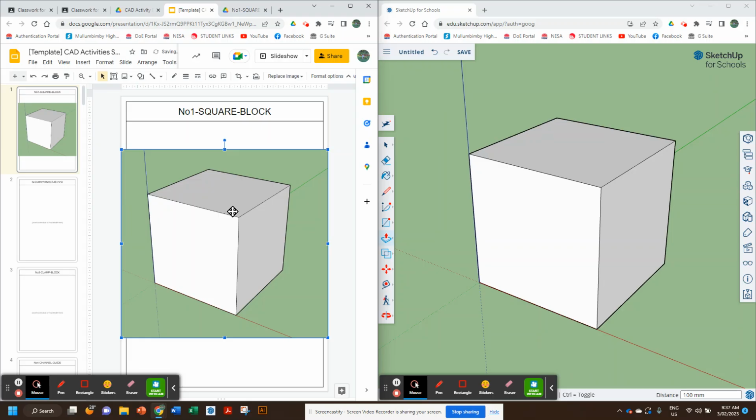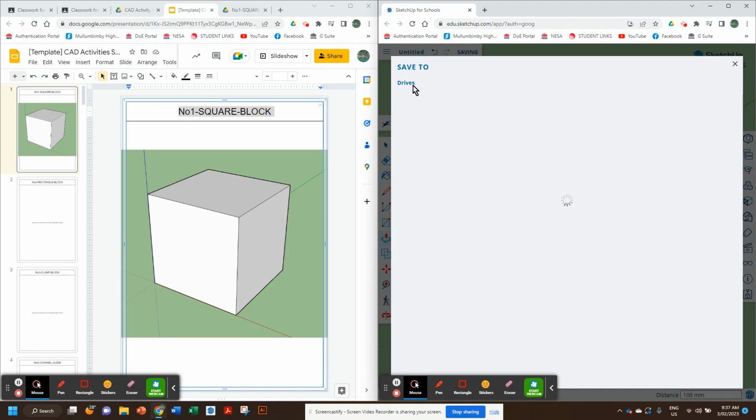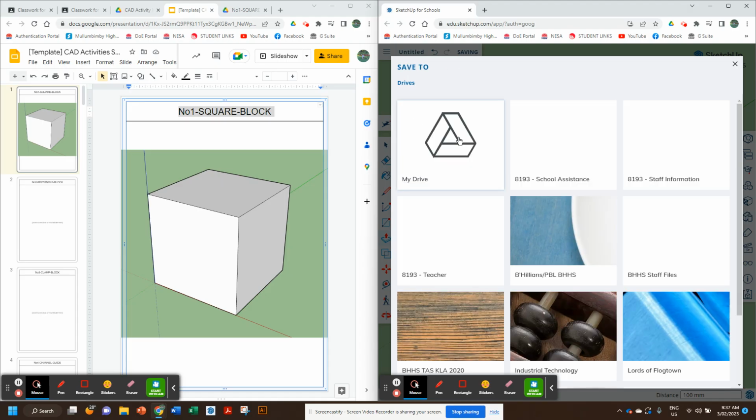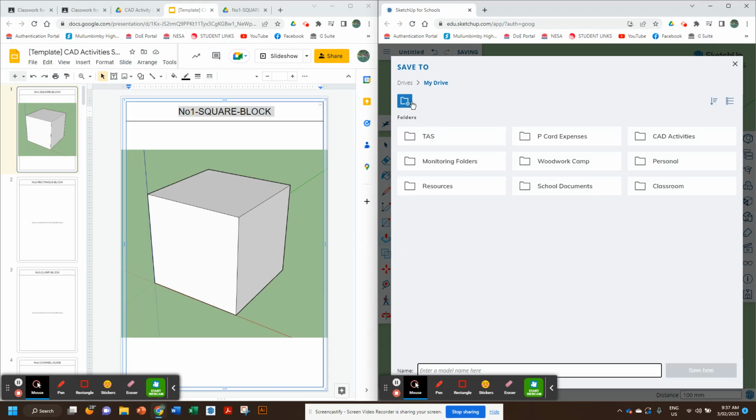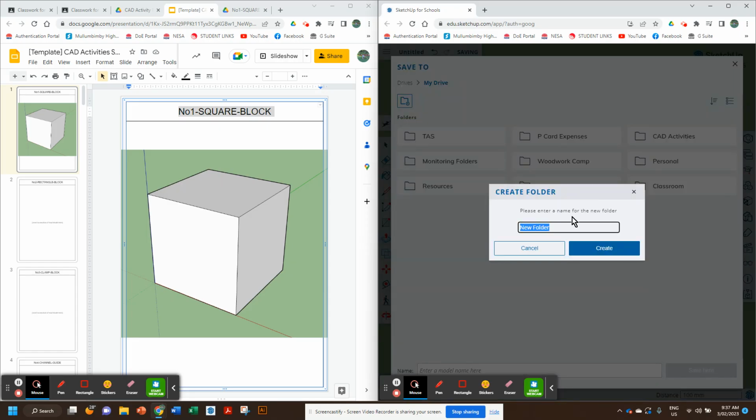That's number 1 finished. What I need to do before I move on to the next one is highlight this name over here, number 1 square block. I'm going to press Control C. I'm going to go over here where it says Untitled, because we haven't titled our work yet. Click on that. It's going to ask where I want to save it to. You're going to want to save it to My Drive. We're going to make a new folder by clicking this button up here. We're going to call it CAD Activities. Create.